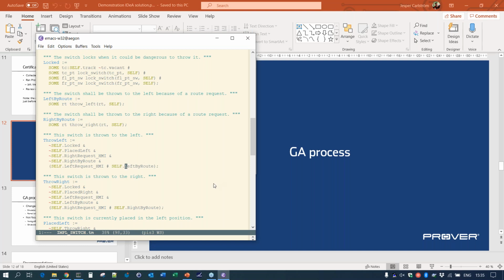So pretend now that we have a little error here. We introduce a typical error. So instead of saying left, we say right. You're a bit confused when you write this, so you put in there right instead of left.